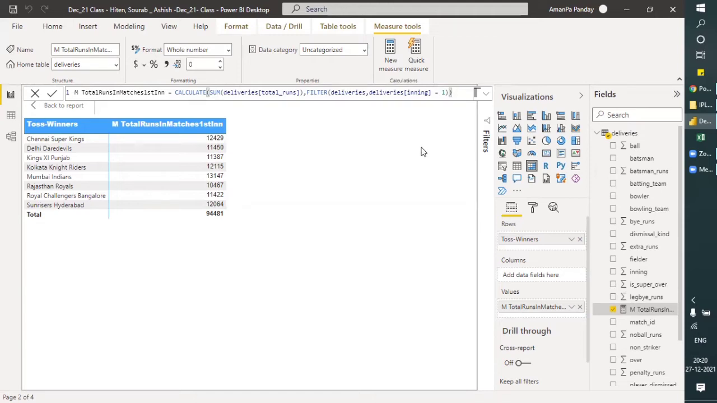Now the second part. Can we create the formula right here, right away? Yes, we can, but I am going to do it separately, part by part, so that everyone can understand.